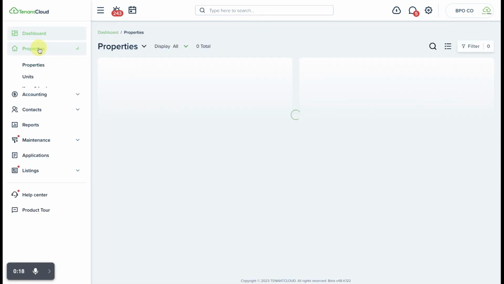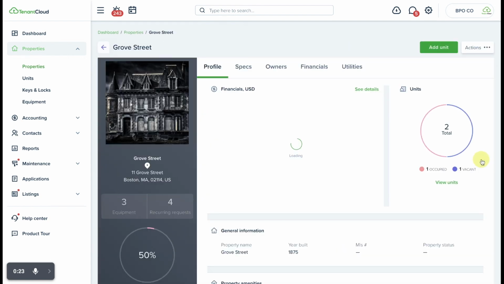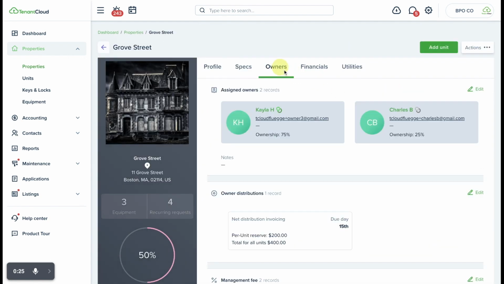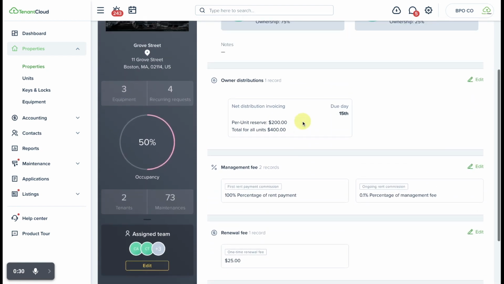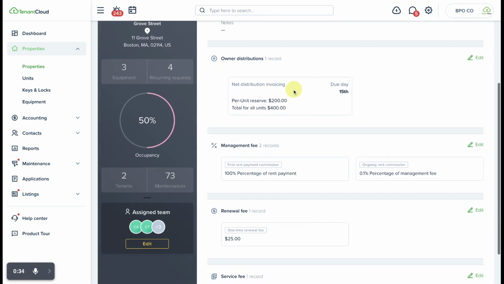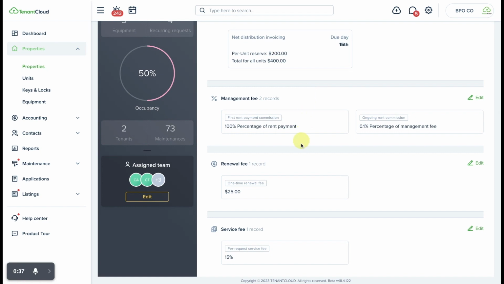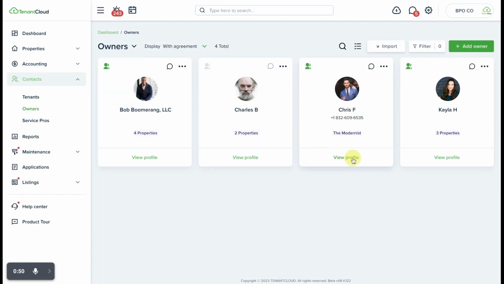To get started, you're going to want to make sure that on the property that you are going to be sending this agreement for, you have entered in all of the details regarding your relationship with the owner in terms of how many assigned owners are associated with that specific property, the owner distributions, the management fees, the renewal fees, and any service fees that may be associated with your management of that rental property.